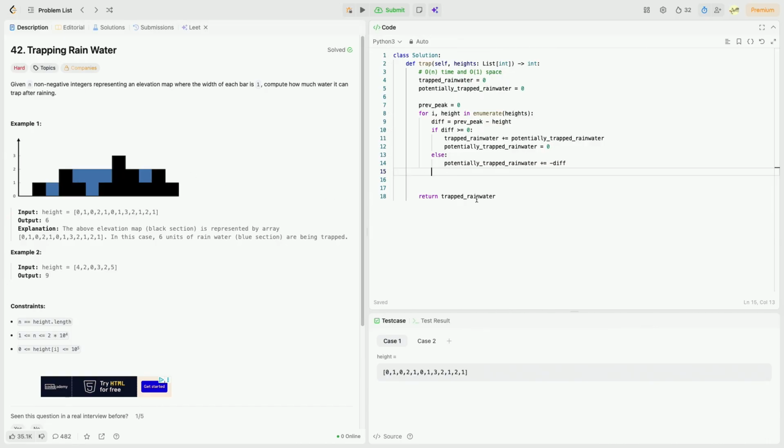Now what we also have to do is remember the new peak, right? So previous peak is going to be height. That's pretty much it. And yes, maybe we should call this height difference. Height difference. There you go. Cool. Let me just step through. Well, we can step through this in a second. So that is the first part. That is the left to right processing.